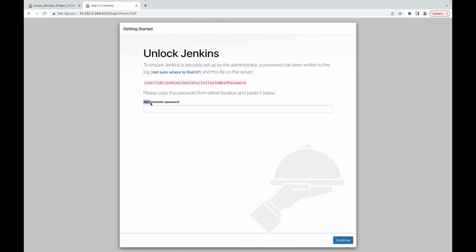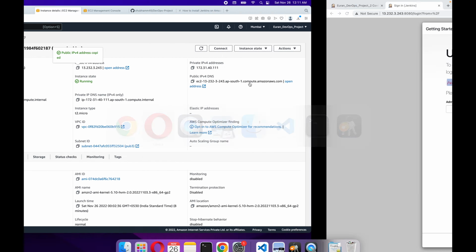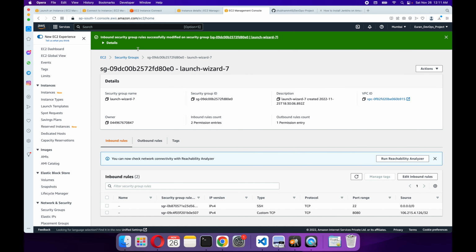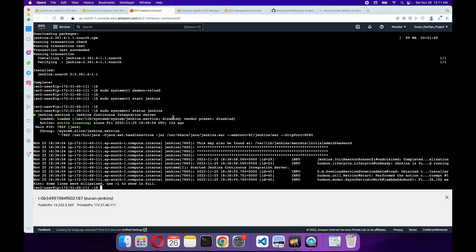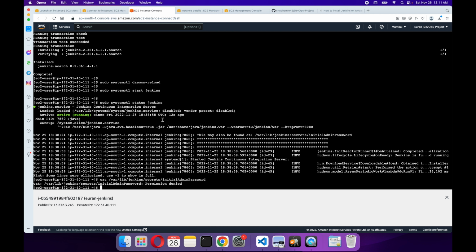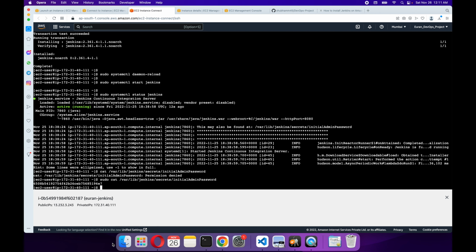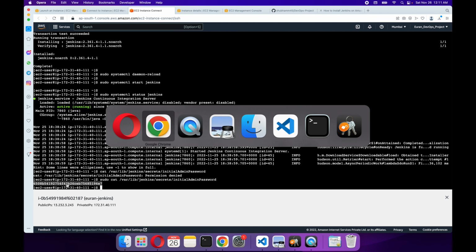It is asking us for the admin password. To get the admin password you have to copy this path, go back to the EC2, your Jenkins terminal, and use the cat command, cat and space, and give that path. Now you will get the initial password for your Jenkins server. Press enter. It says permission denied, so we have to use sudo. Just use sudo in front of cat and press enter. Now here is our password, so copy this password and paste it here.